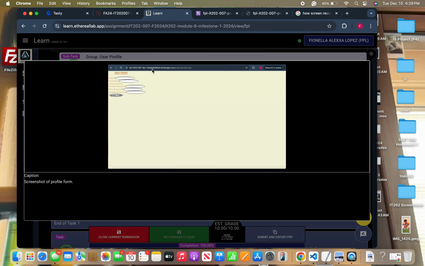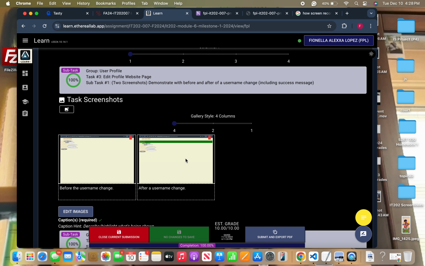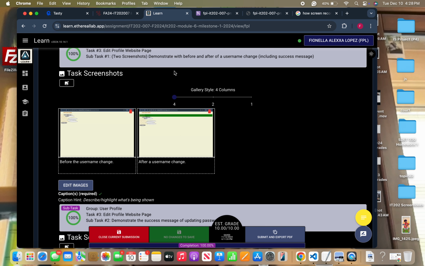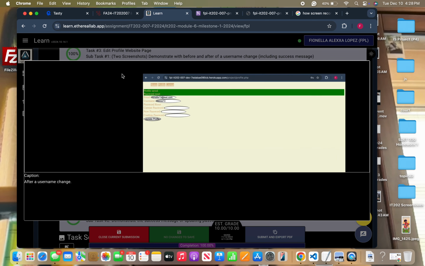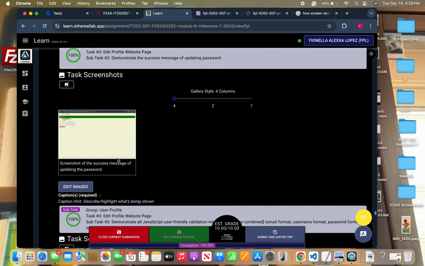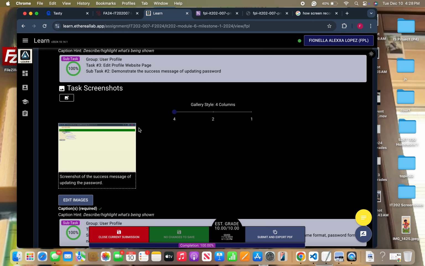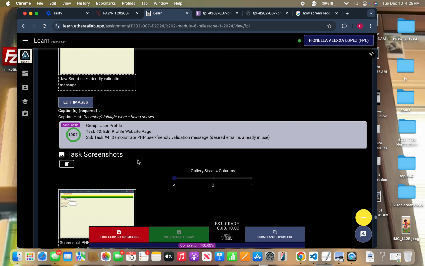This is the profile. If you want to change your password, username, or email, you can do it on the profile page. That's what it would look like. This is a before and after of a username change. So this is before, and this is the after. It will give you a user-friendly message, profile saved, and password reset. And then the success message of updating the password right here, password reset.